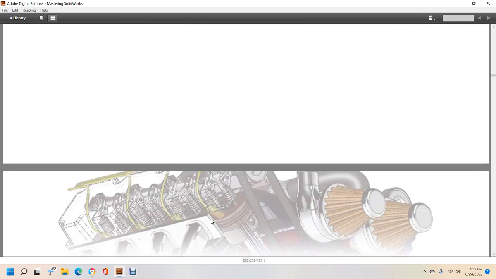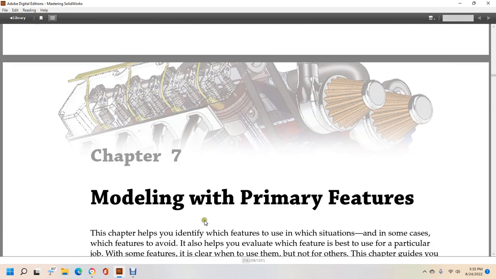Chapter 7, Modeling with Primary Features.